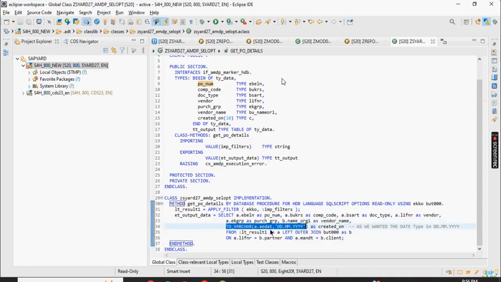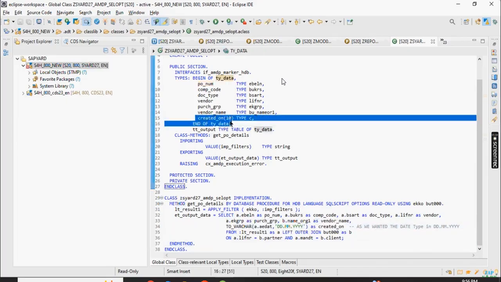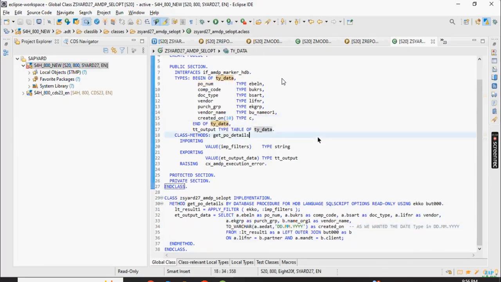So this date A.AEDAT is in dates format, that is YYYYMMDD. Now I want the format in dd.mm.yyyy. So yesterday I told you can specify the format here. Since this will be of a varchar type, so I am assigning it to created on 10 type char.